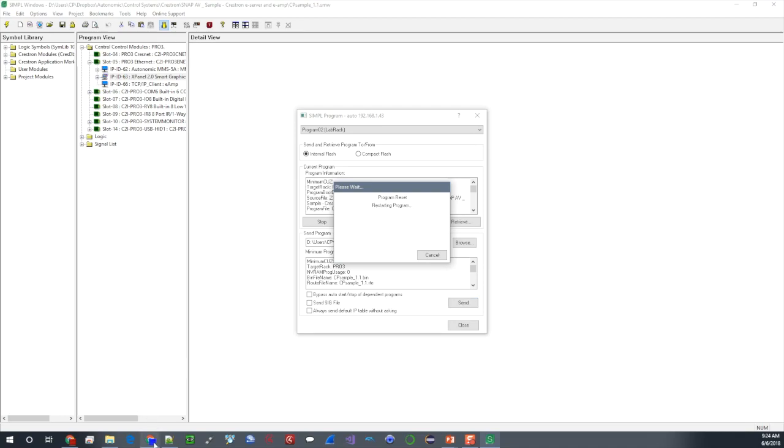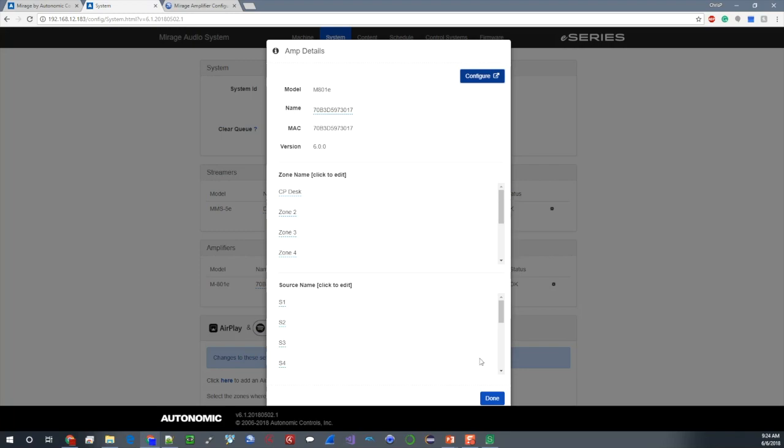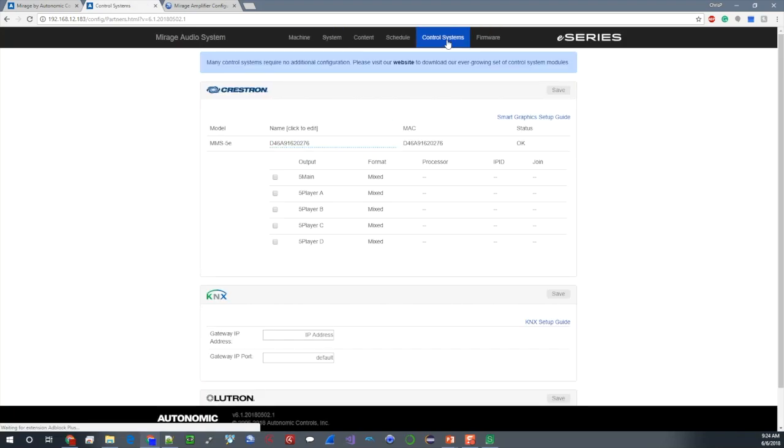While that's happening, I'll just jump over to the server config page. Let's close this window. And in the server config page, we're going to go to control systems. And right here, we're pretty much going to tell the server what instances Crestron will be controlling. Also, this is for smart graphics setup. So you will only use this if you're using the media player object.